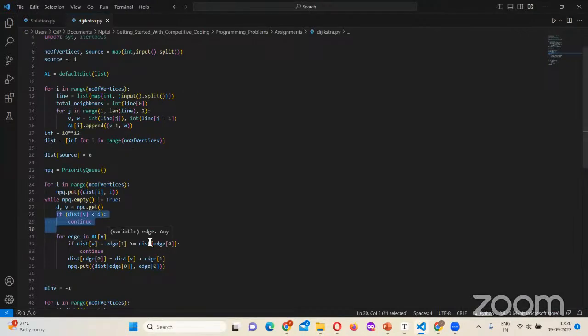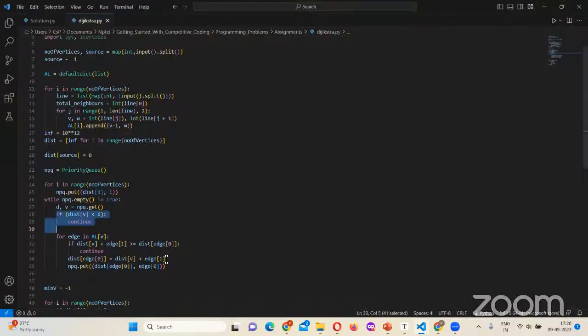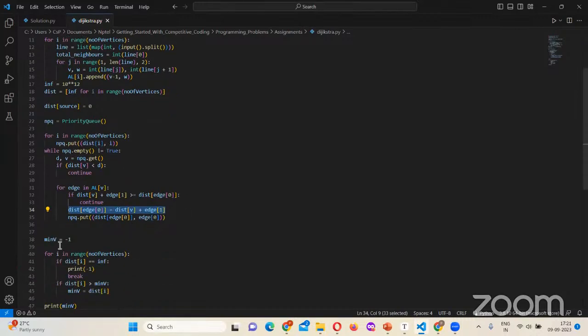If it is actually greater, it would ignore the update. Let's assume this was 5, then it would ignore this update to the distance from 1 to 2. If not, it would actually update it. This is what this particular line is doing: if we add the current weight to this distance, then we still have the minimum, which is then put into your priority queue. You go through that priority queue until it is empty, and the rest is just figuring out the minimum value across each of the distances that we have populated in the distance array.